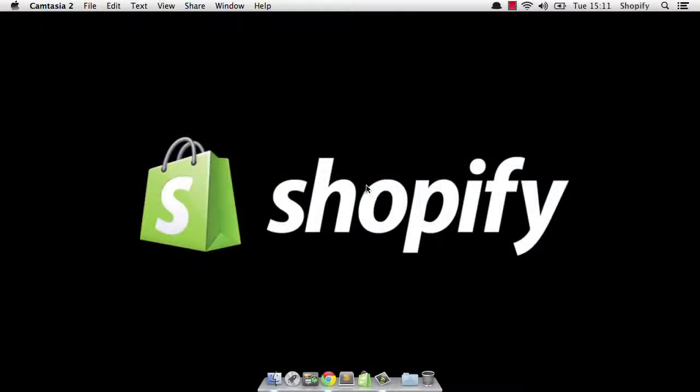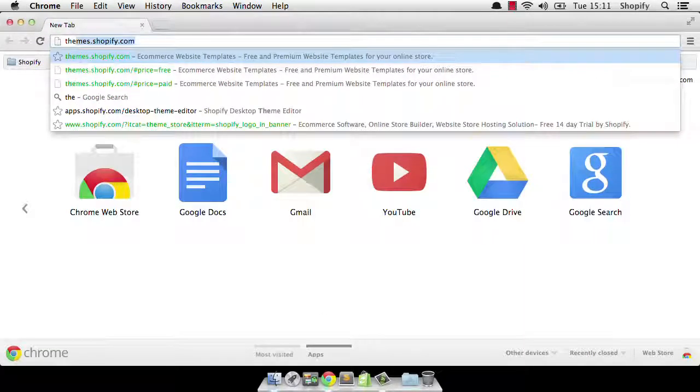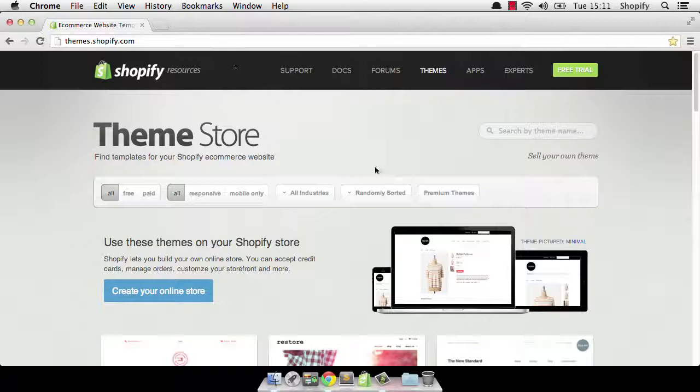Today we're going to have a quick look at the Shopify theme store. Just going to open up Google Chrome and enter the address, which is themes.shopify.com, and here it is.